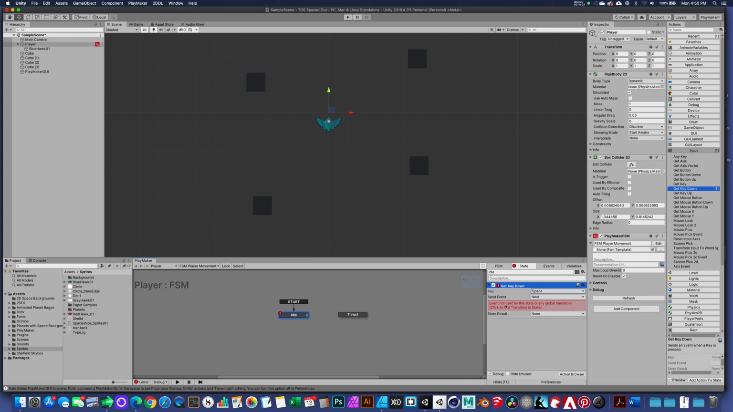I can resolve this error by clicking on the error, or just right-clicking and choosing to add that new next transition, and I'll wire that over. So the logic here is that if we get the spacebar, we're going to follow the next transition. So we'll go over here to the thrust state.